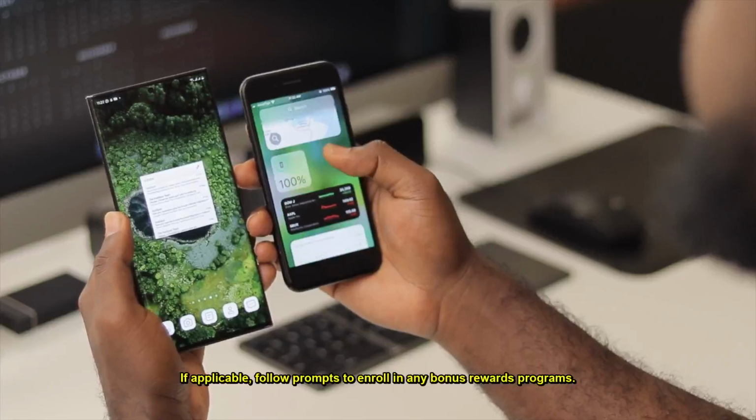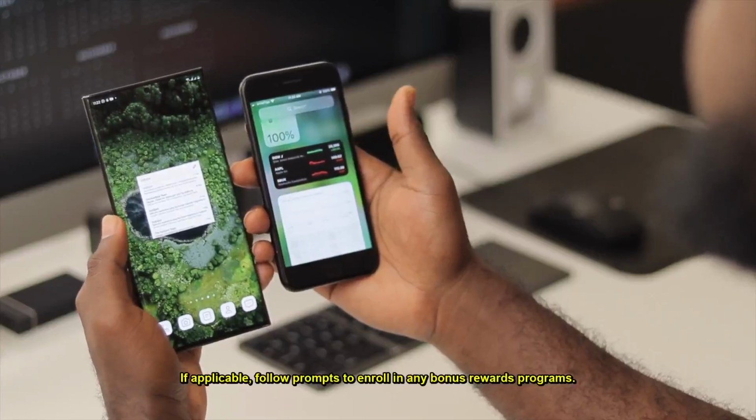You may also want to explore any bonus rewards offers available. If applicable, follow prompts to enroll in any bonus rewards programs. Once all changes are made, ensure that you log out of your account for security. Finally, check your rewards settings periodically to maximize your benefits.